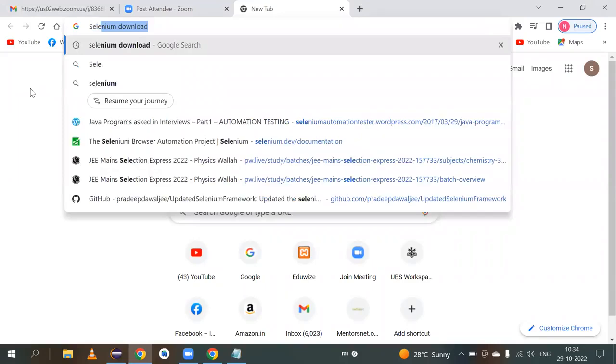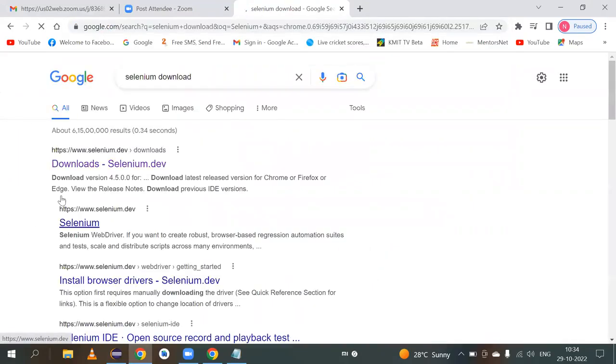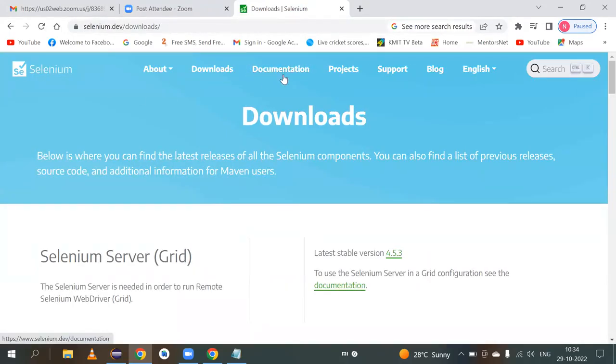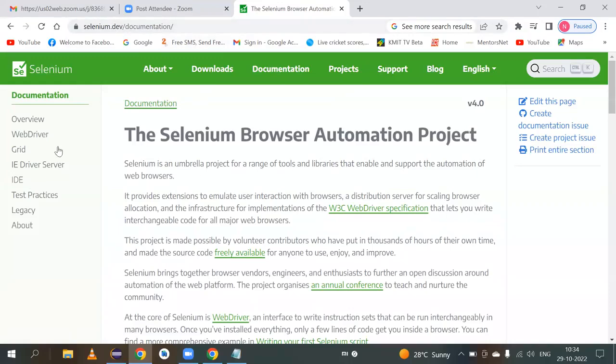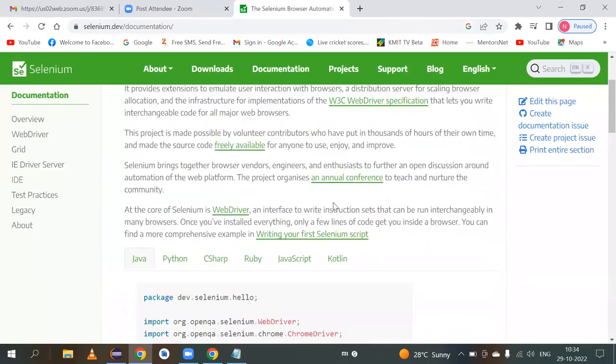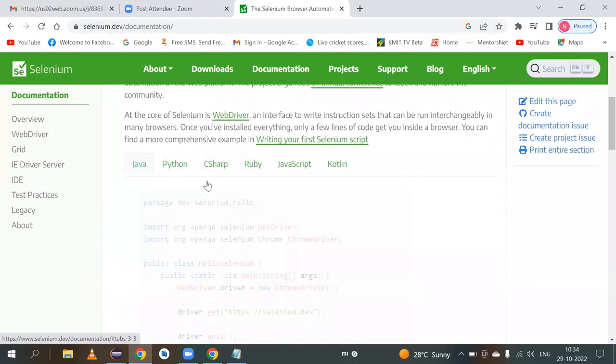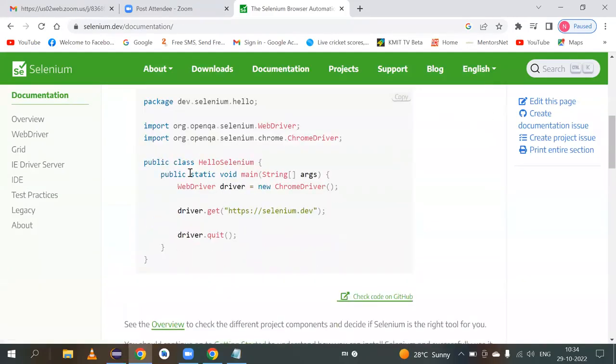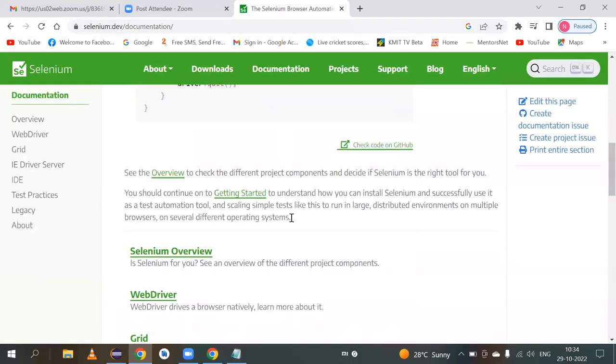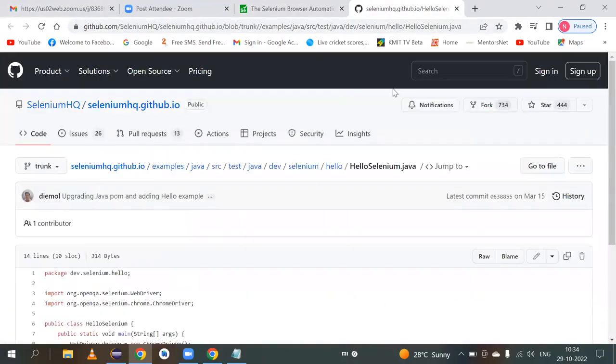What you have to do is just go to Google and type Selenium download. Go to that website, and on this website you would see a documentation link. Click this link, and then here you would have the complete documentation about Selenium. You can go through this code. And then you have different languages: Python, Java, C Sharp, Ruby. You can click these and you would get that particular code. So Java code, basic stuff of what we have here. You can check this documentation in your free time, and you would get some codes as well.